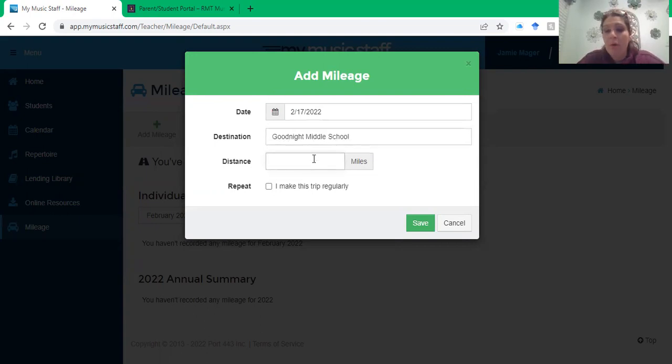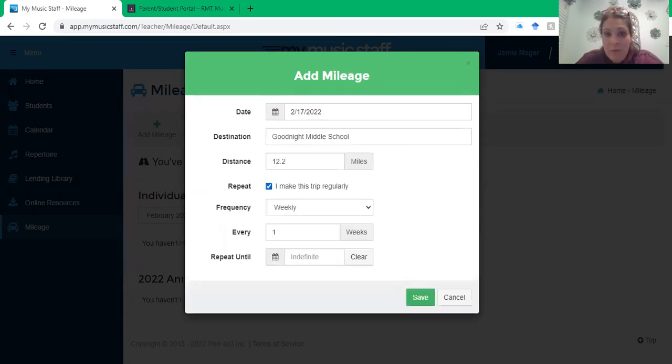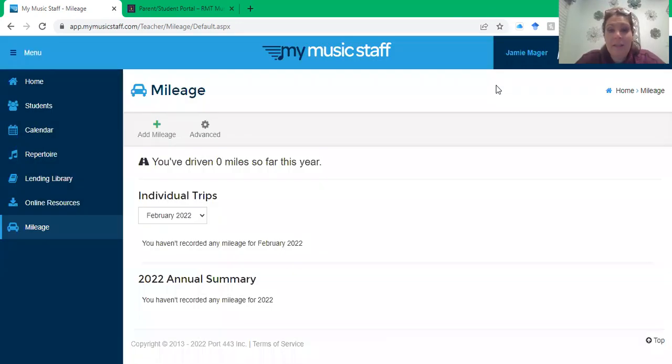She's going to put the distance from her house. I don't know how far away she lives. We're just going to go 12.2 miles and make it regular. And that'll automatically calculate every trip on Thursday from her house to Goodnight Middle School. And you can always add more. So say if you're going from Goodnight Middle School to Miller Middle School, you can calculate that mileage between those two schools. And you can also add this so that it's just one easy download at the end of the year.